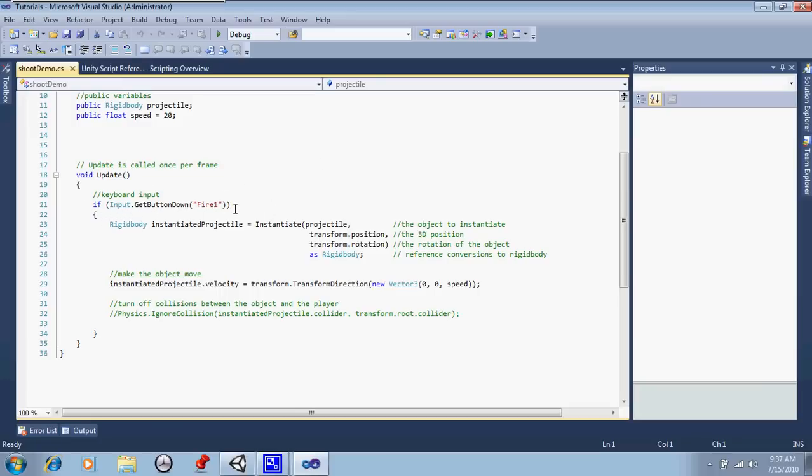Fire1 is a string that was set in Unity. You can change that to whatever you like. I discussed how to do that in a later tutorial. Just know for right now, if you type Fire1, that controls the left control button and the left mouse button.